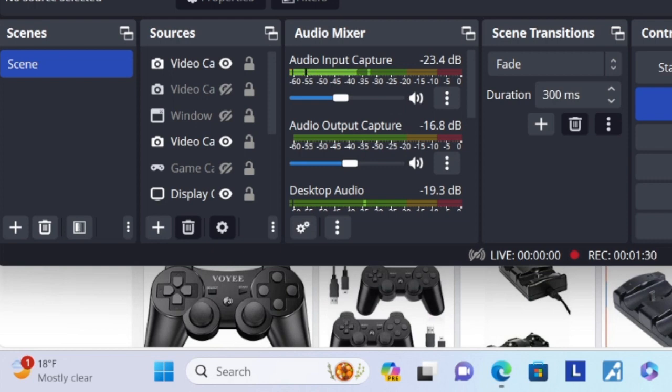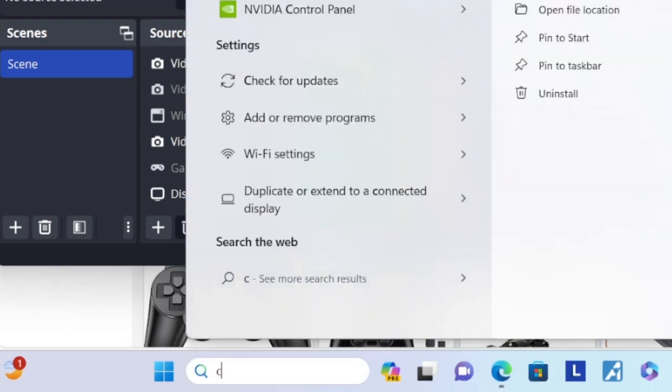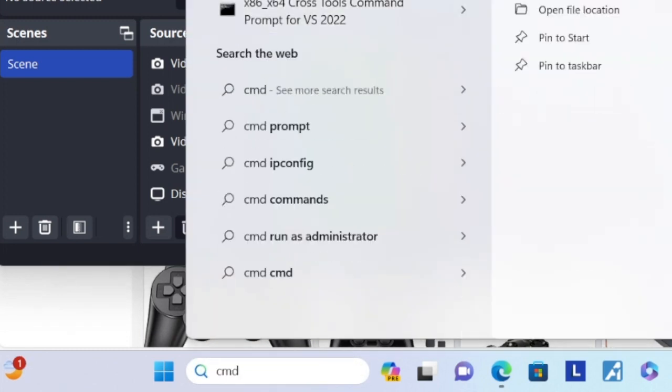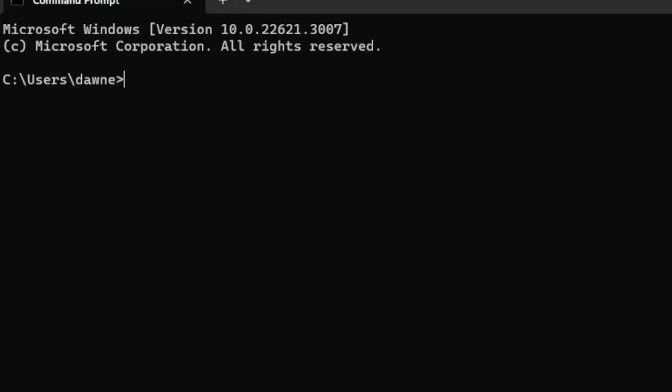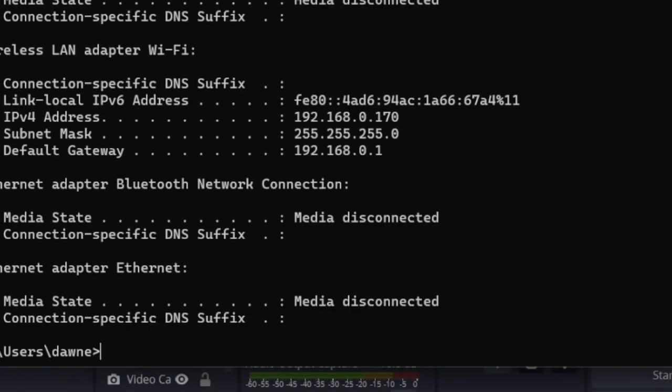Okay. So you'll need to know what your PC's IP is so you can connect it to your PS3. To do that, go here and type in CMD and then open the command prompt. In the command prompt, type ipconfig. What you want to pay attention to is your local IP address, which is displayed right here. We're going to use that to connect to our PS3.